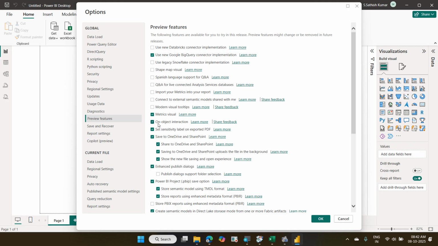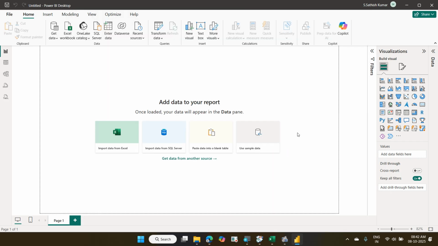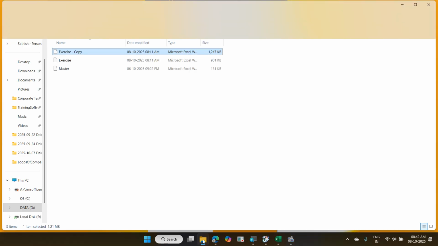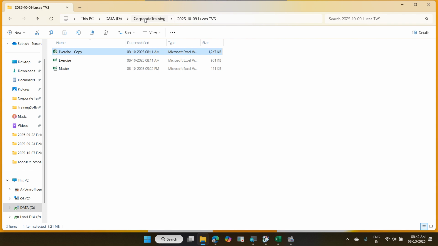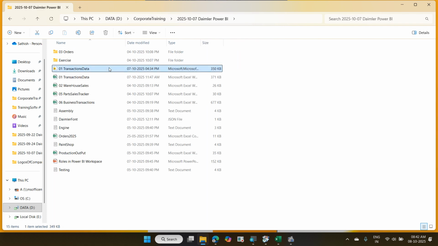After selecting on-object interaction, I click on OK. It will ask you to restart Power BI. Yes, it has to be restarted because we have enabled a feature. So let me say OK and close this Power BI. I'm going to restart Power BI and open the same file which we did and published yesterday, that is 01 transaction data.